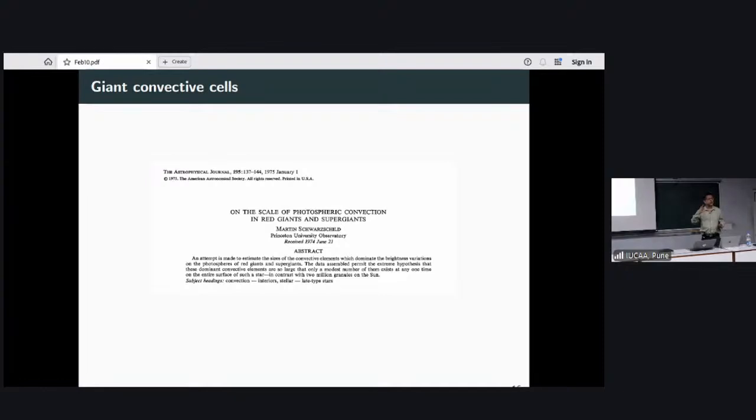Intensity interferometry is not yet able to attempt this, but it's a future plan.